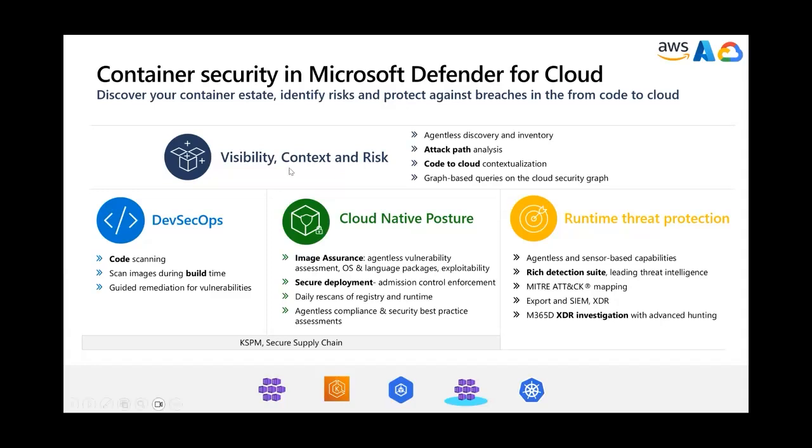In addition to that, we're able to provide code to cloud contextualization, showing you where the image originated within your CI/CD pipeline, as well as show you any lateral movement that can be taken within the environment using the attack path analysis. In addition to that, we also provide the DevSecOps. So we're able to do the code scanning and scan images during build time to detect any vulnerabilities that might exist at build and provide guided remediation for those vulnerabilities. And then in addition to that, we also provide the cloud native posture and the runtime threat protection.